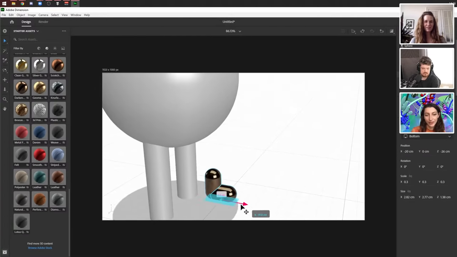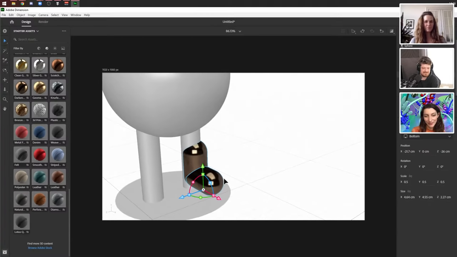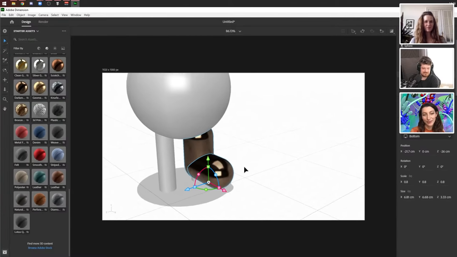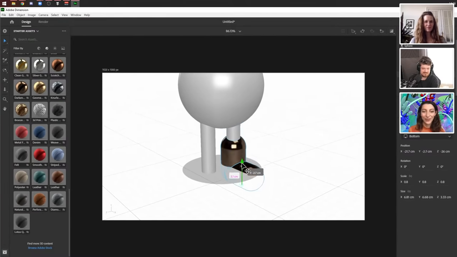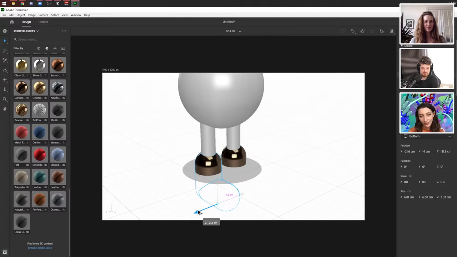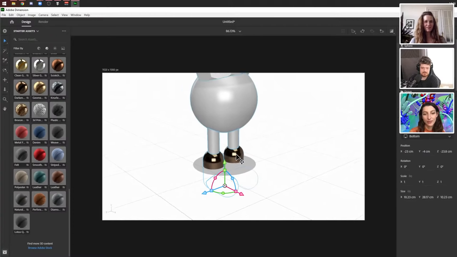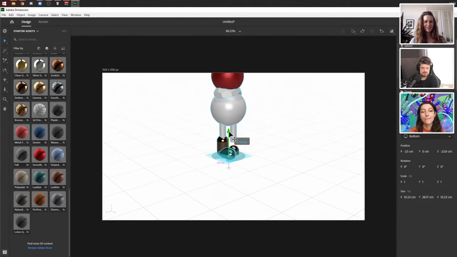We should duplicate it. Well, that's a bit small. Bigger. I think big feet are cool. Even a bit bigger. All right. Okay. Of course, I can move all the things further up after I've placed them. Okay. Here we go. So now everything a bit up.